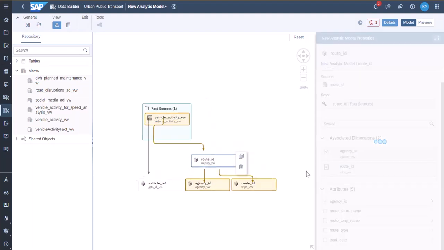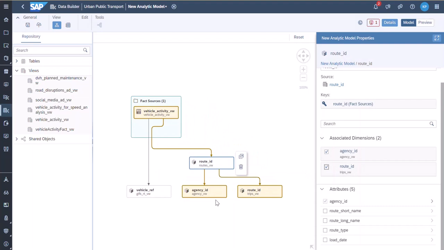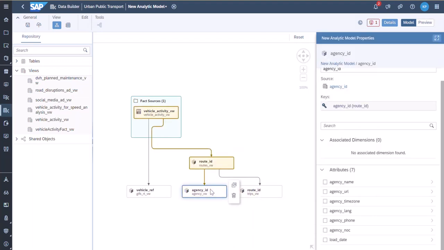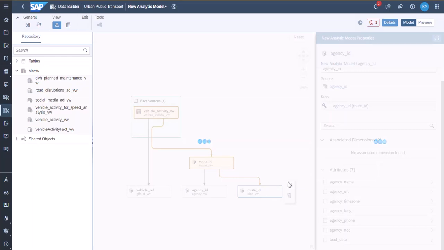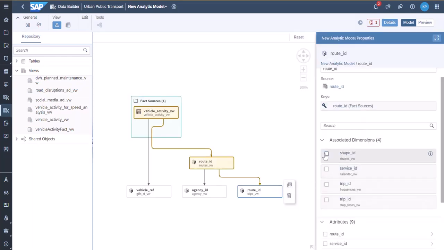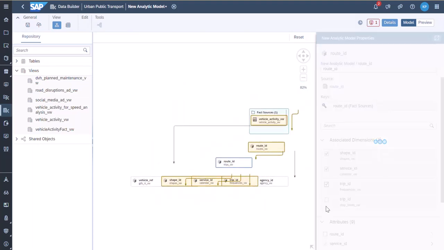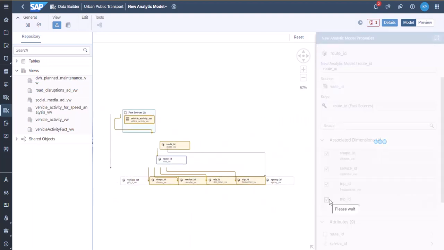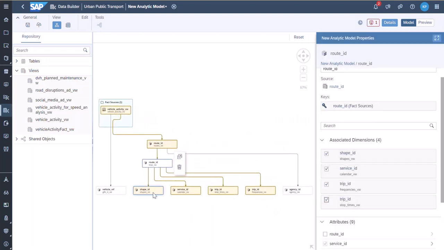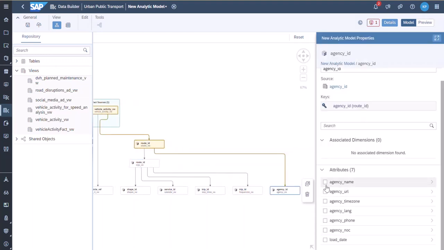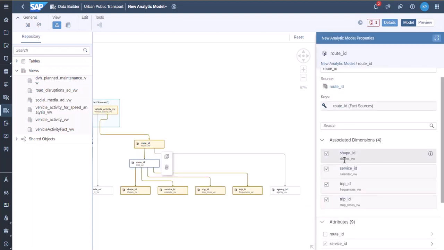Within the routes, we can assign multiple dimensions, and we can then include additional properties and additional dimensions to the service, like the shapes, the calendars, the frequencies, and also the stop times. Let's select each of these dimensions, and then we will bring new attributes into the final view. First of all, in terms of the agencies, we really require the name and the short name just to have them displayed, and basically those are the agencies which are hosting the service.